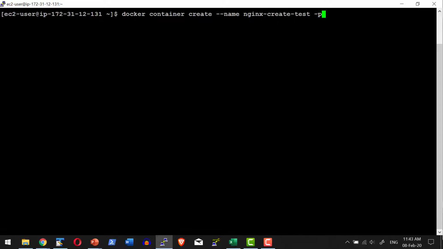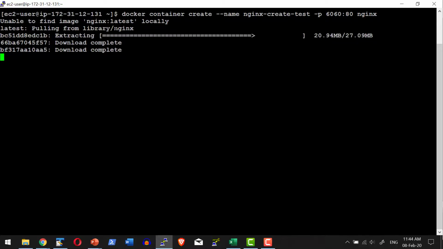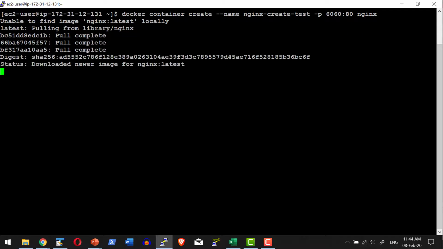And this is the port mapping. We will understand more in detail about the port mapping as a part of networking. Anyway, I will give a quick overview on what this particular port mapping is. So this is going to create a container, and it will pull the required layers, the image will get created locally, and the container will get created.